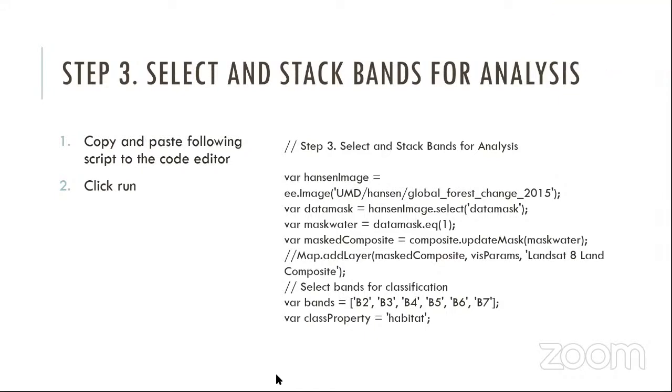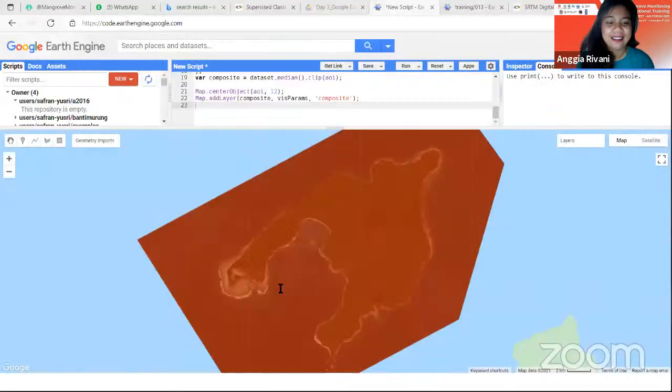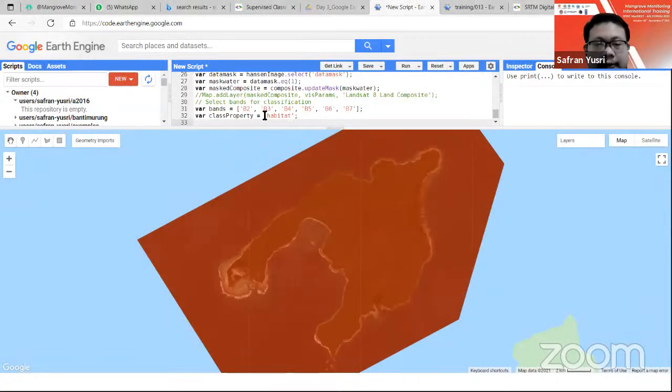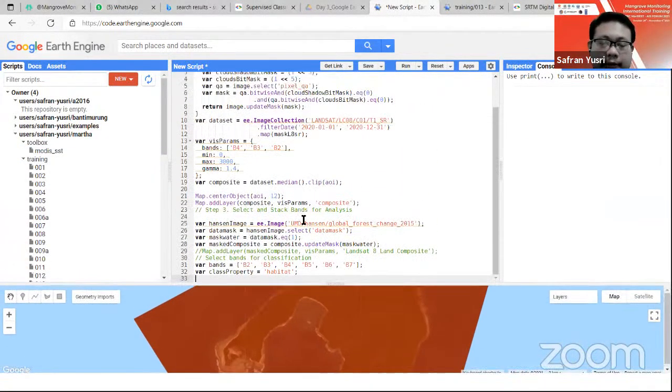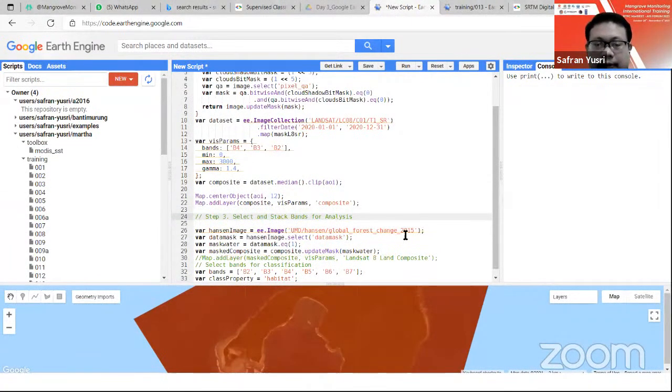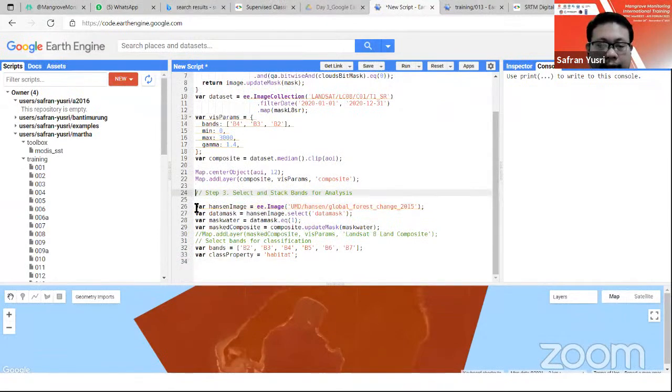Copy and... Not seeing your screen. Oh, sorry. You can see your screen. Okay, sorry. Copy and paste it to the code editor. The step 3. The step 3. Copy and paste.